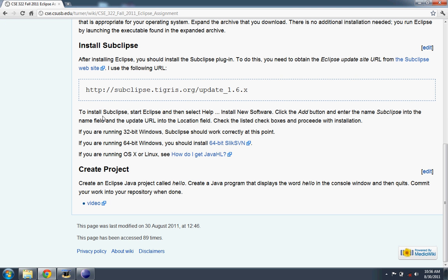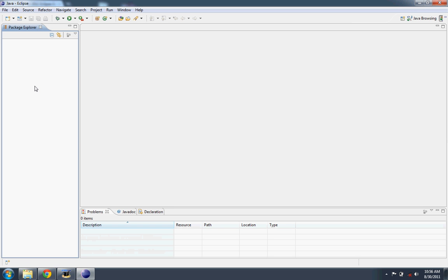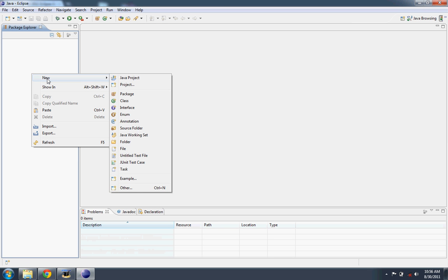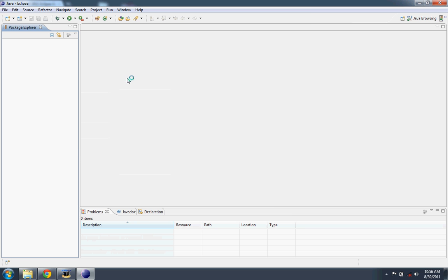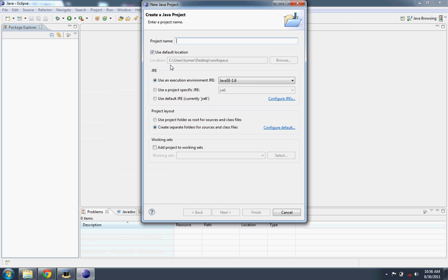Alright, so that finishes that step of installing Subclipse. Now let's go ahead and do the final step, which is to create a project called Hello. It will contain a single Java class that when we run it, simply says hello in the console window. So let's go ahead and do that. I'm going to right click, new, Java project. Project name is hello.